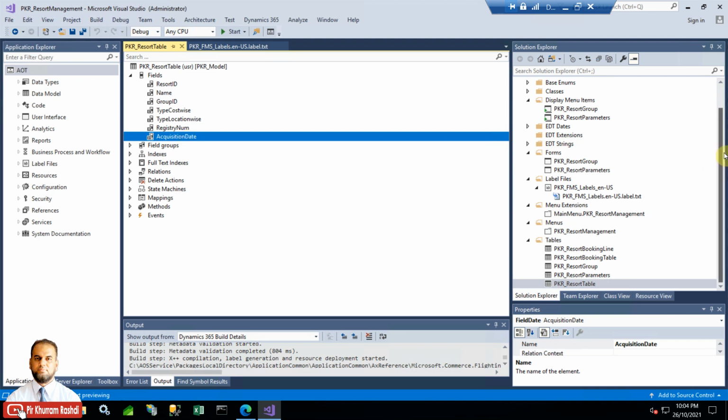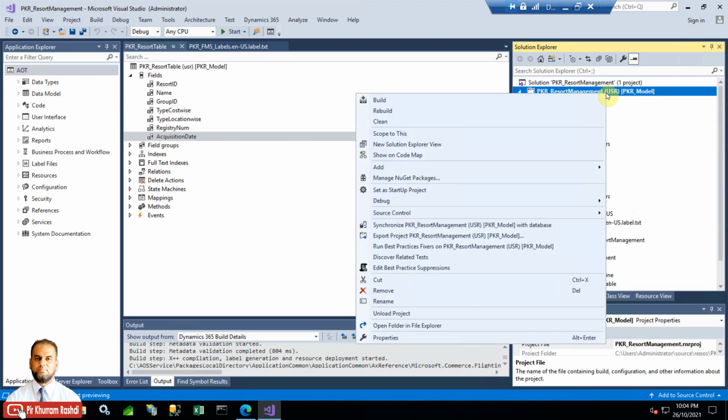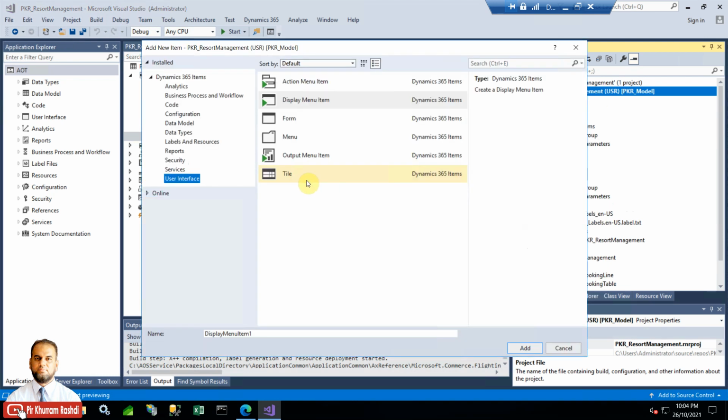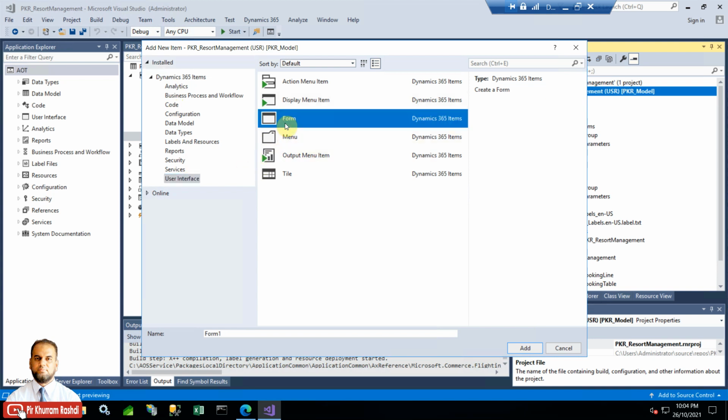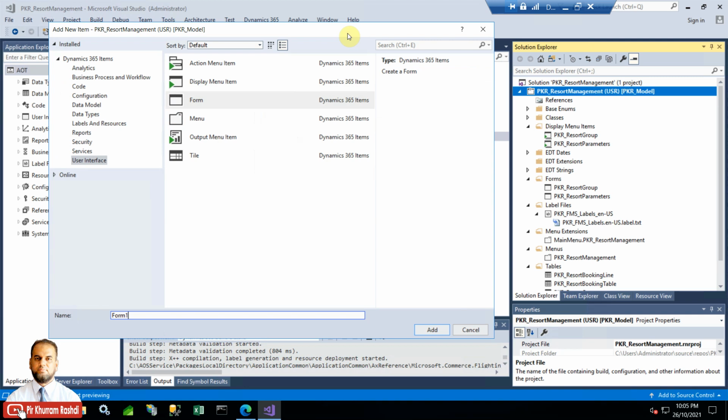What we can do is just start by adding a new form here as well. Just right click on the project and add a new item, then select the user interface node which is already there, and select the form. In the same manner in which we covered the previous examples, give it a name. To keep the same name as our table, we'll give it the name resort table.